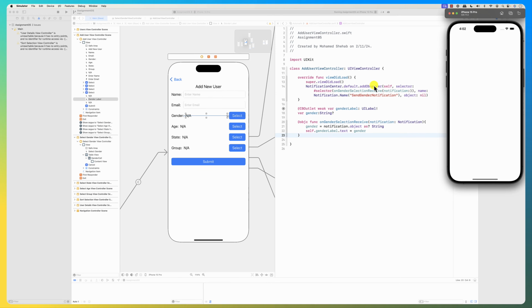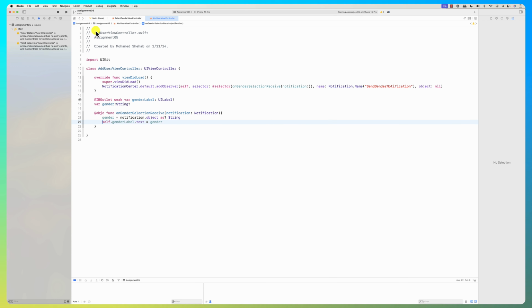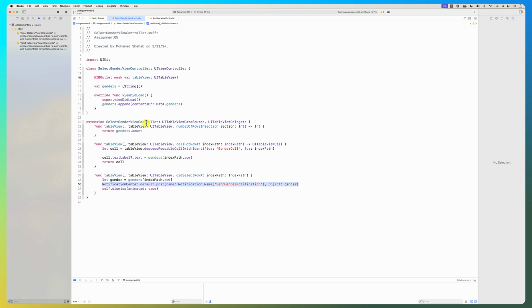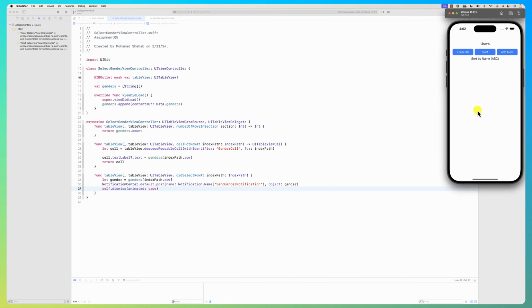Let's see. So if we go back, just to recap what we did, this is when you select the gender. All what we do is we pick up what gender you have selected, and based on the index path, we send it a notification, and then we dismiss. Dismiss will pop it so that it will go to the previous one. Here we are. Add a new one. You select the gender, female. And now something happened. Let's see.